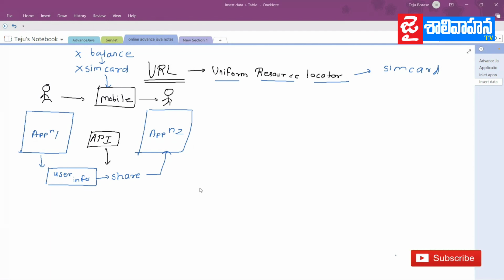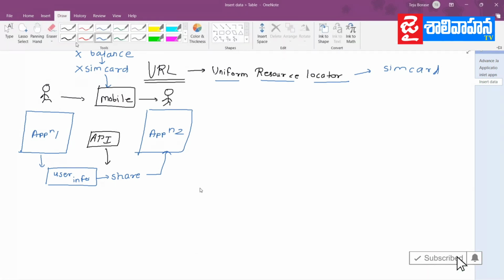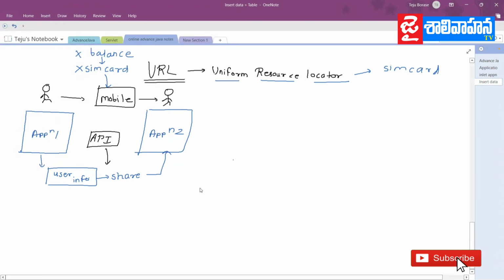Okay, so now we are going to learn the uniform resource locator, like how the uniform resource locator will help API, application programming interface, to share the information from one application to another application. Okay, now understand why we are using the uniform resource locator. What is the need of this?